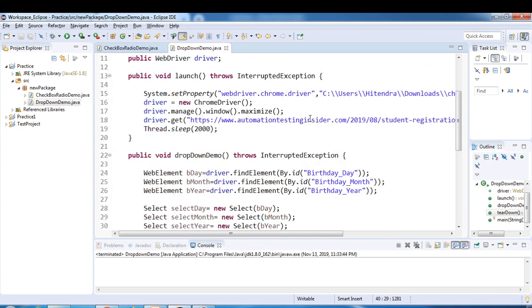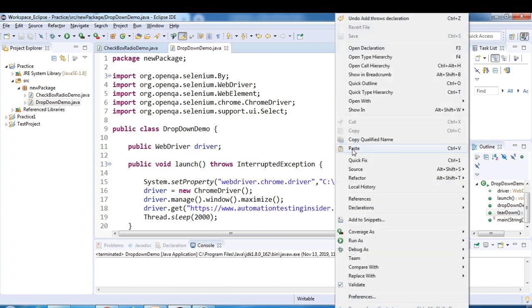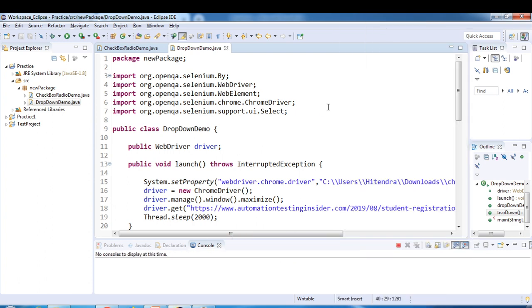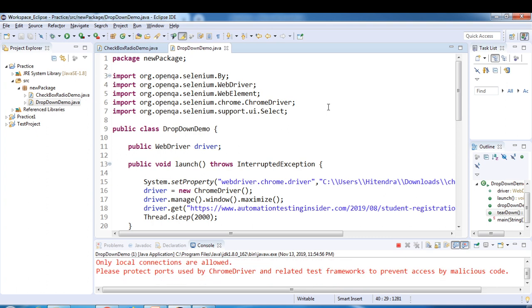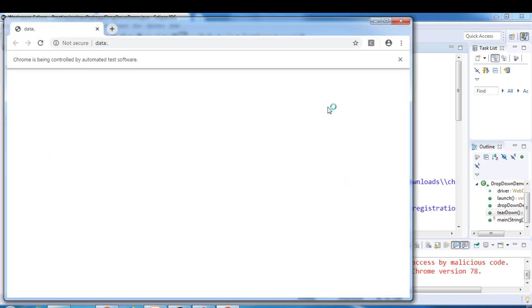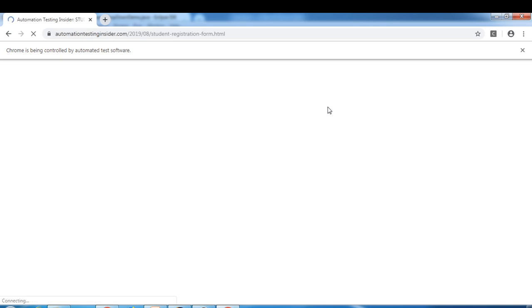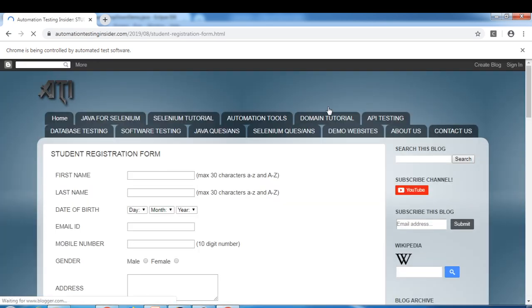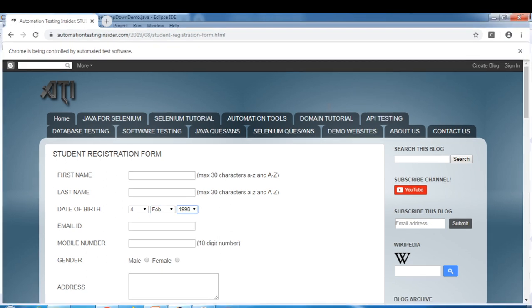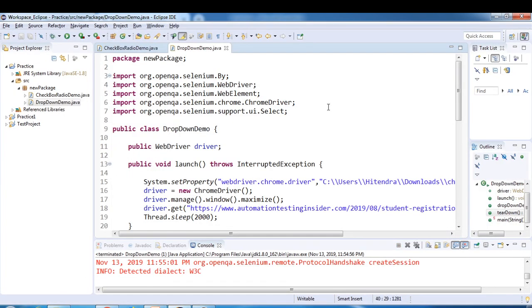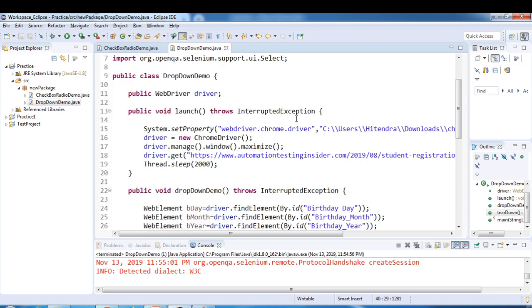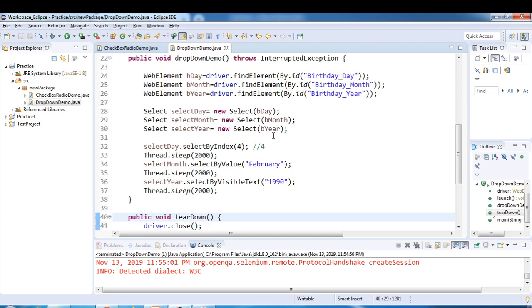Now let me run this class. Run as Java application. The browser is launched and the student registration form is opened. Now it will select the 4th day, Feb month, and year 1990, and at last the browser is closed. So this is how you can automate the drop downs.